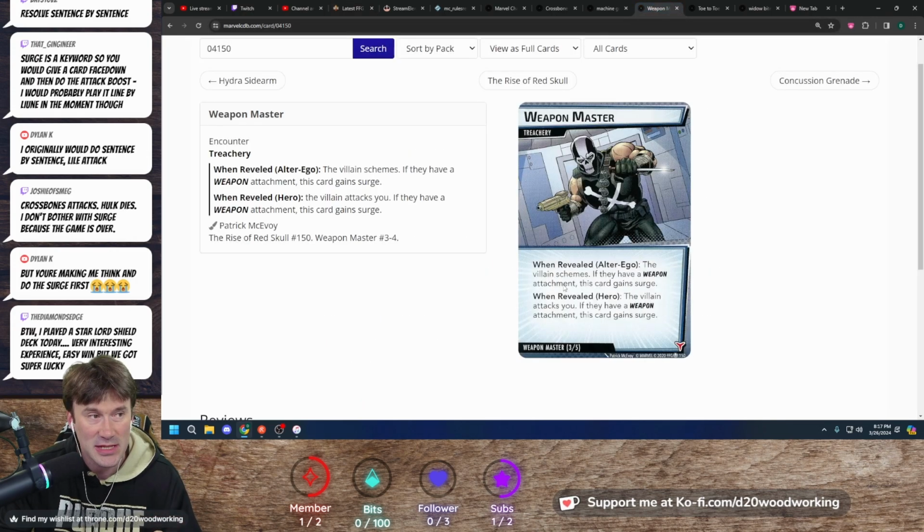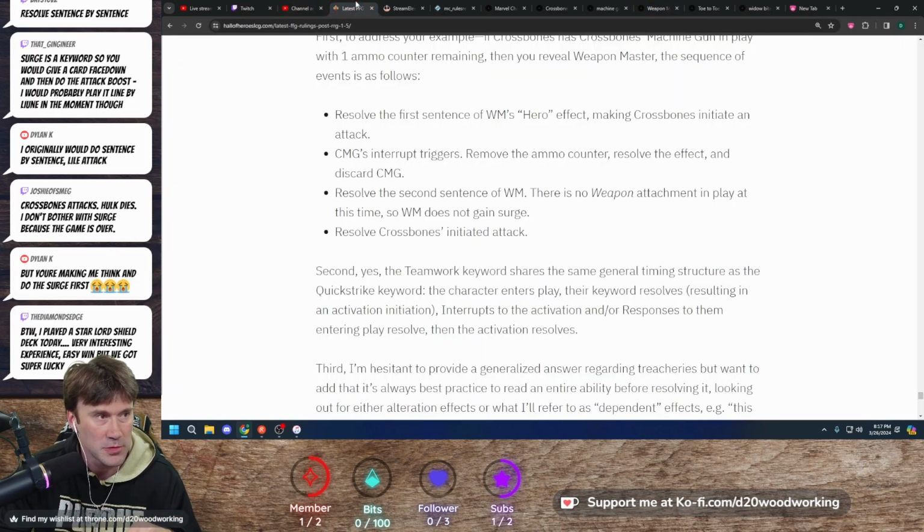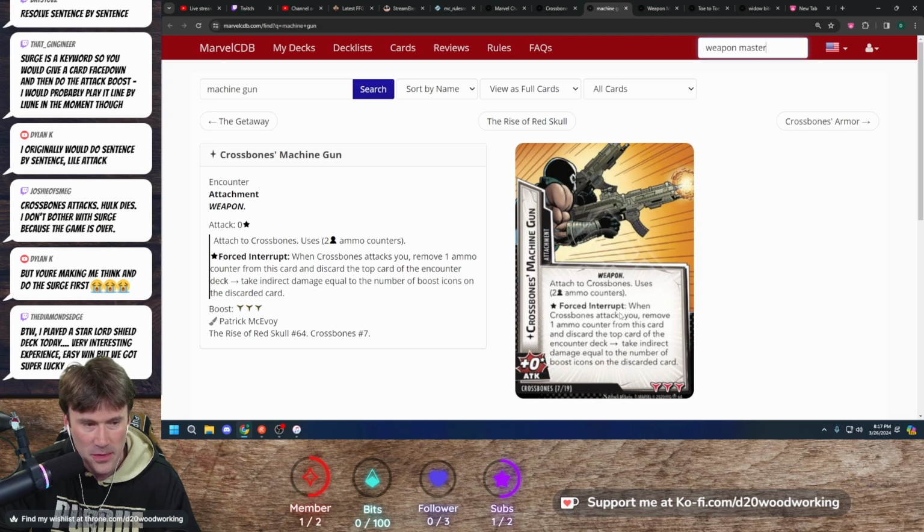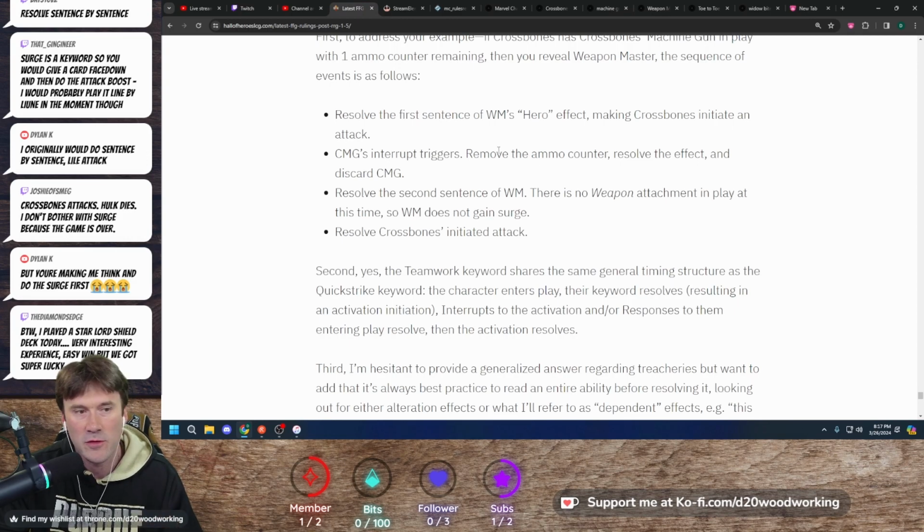Okay, so he's initiating the attack with the attacks you wording. Crossbones machine gun interrupt triggers, right? So you do the whole when Crossbones attacks you, because he's initiating the attack, so he attacks you, right? This all makes sense to us. Remove the ammo counter, resolve the effect, and discard Crossbones machine gun. Okay, simple enough. Resolve the second sentence of Weapons Master.